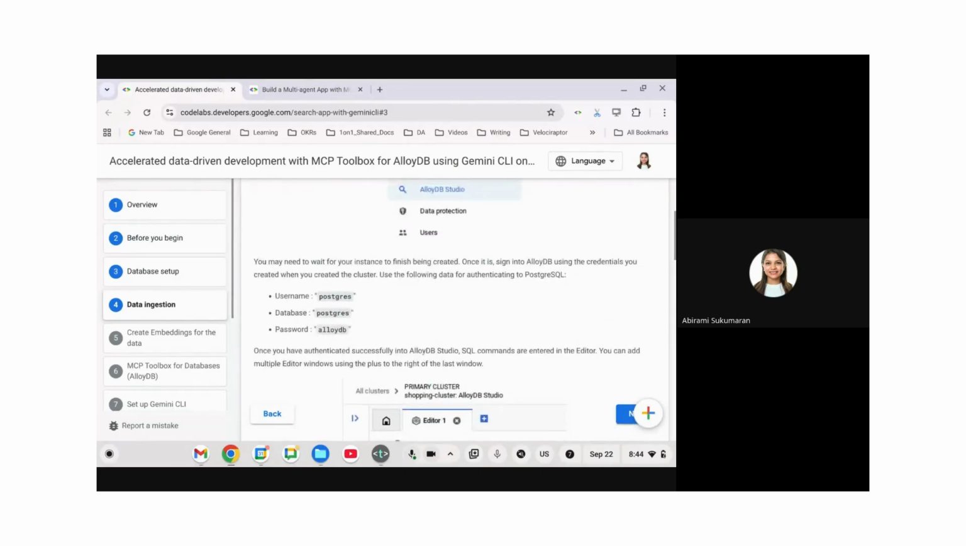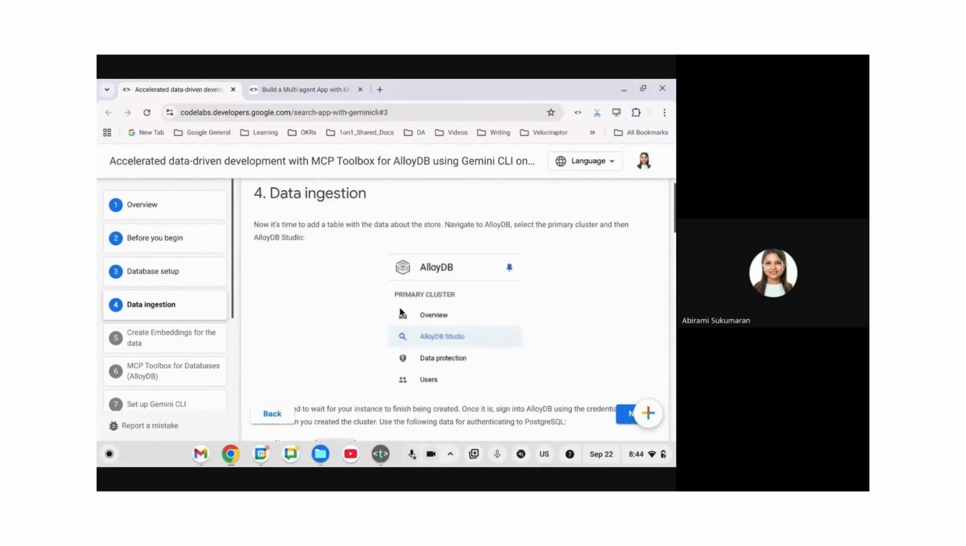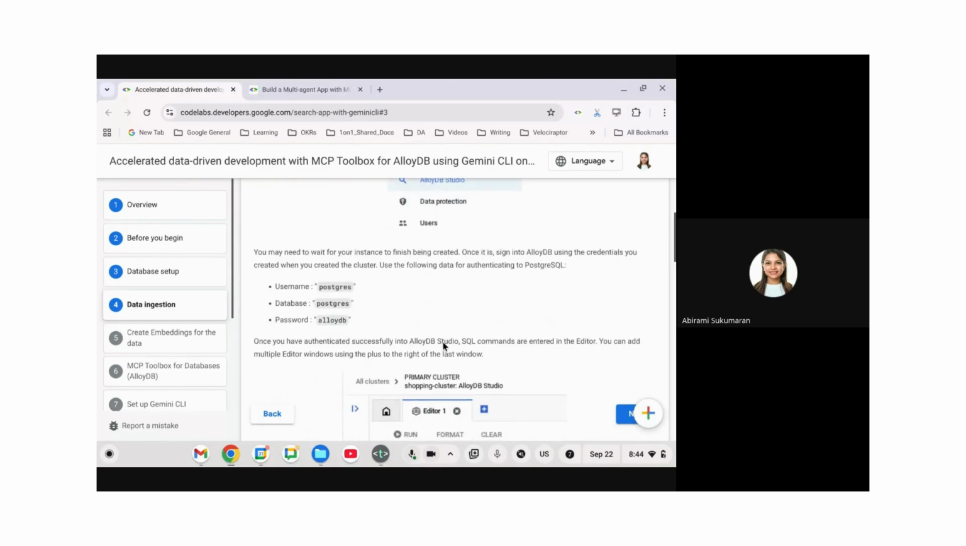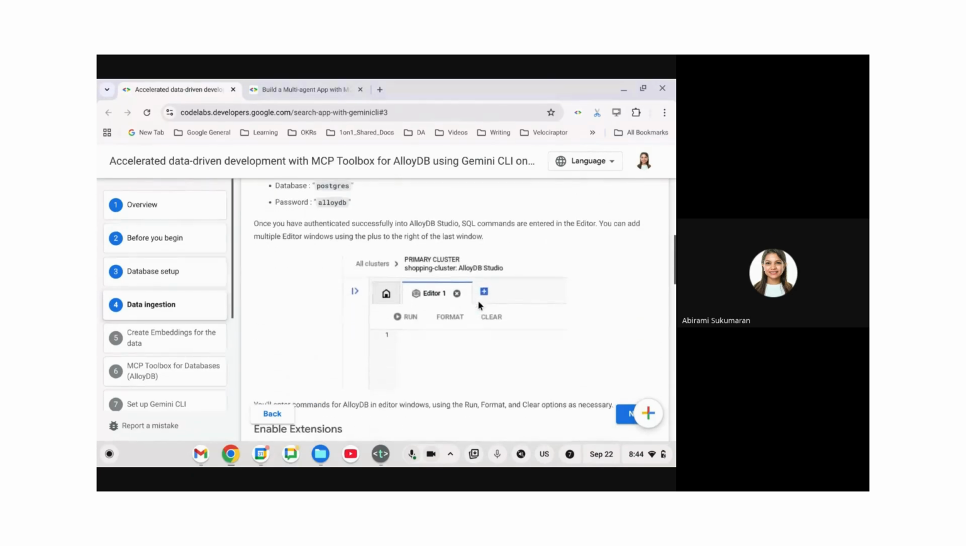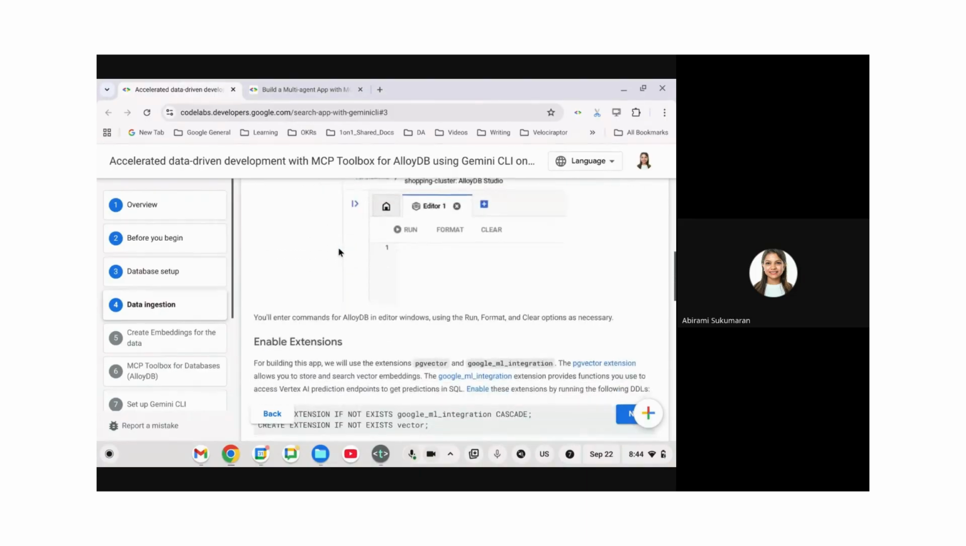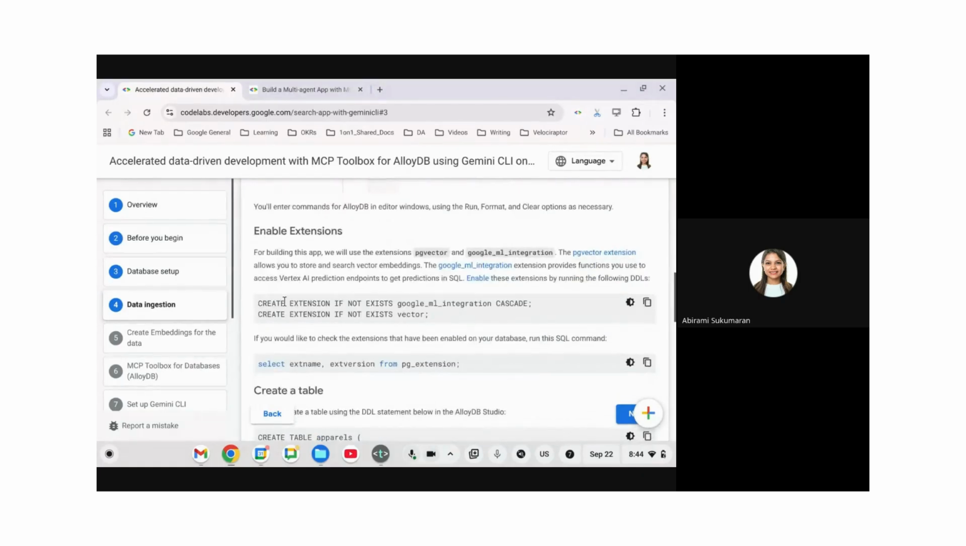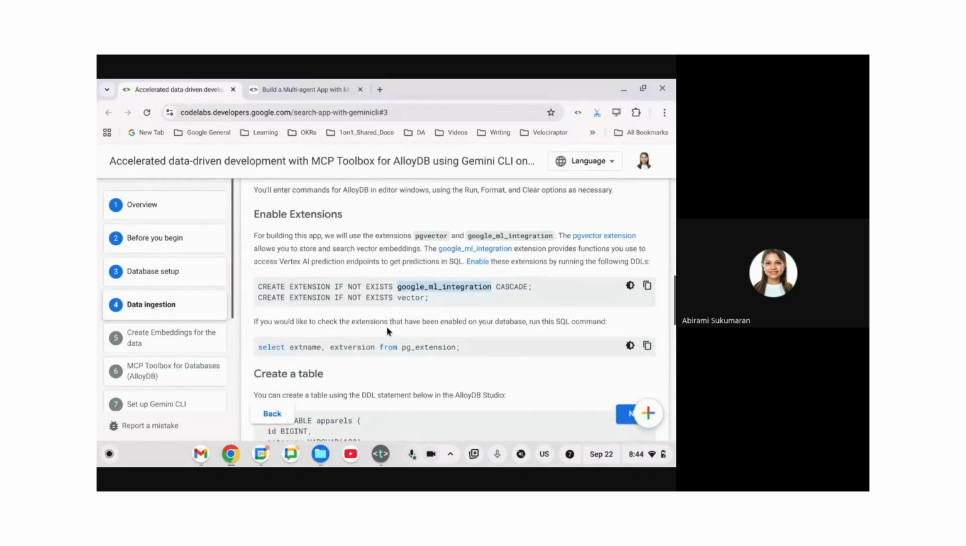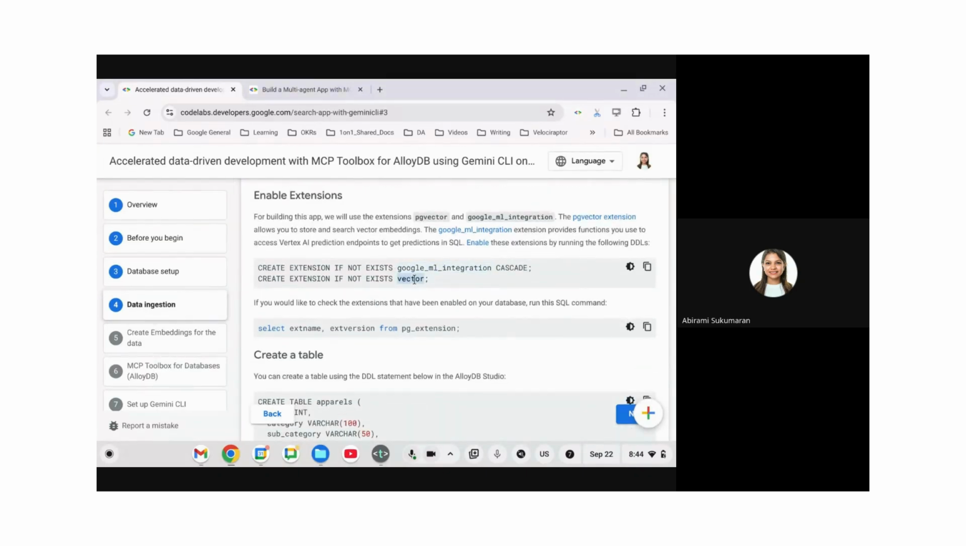So if you notice right here, once the instance is created, you will be able to see the AlloyDB Studio. And once you go to AlloyDB Studio, you will be able to log in with your username and password, which we created before. AlloyDB Postgres is a default user that you get with it. And then create extension. We need to create this extension for ML integration because we are going to integrate it with Vertex AI, and also vector because we are using the pgvector extension for embeddings.